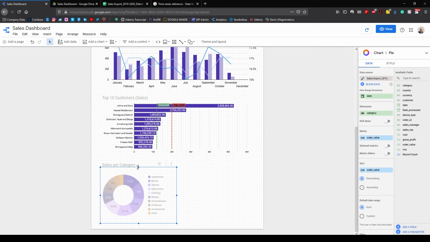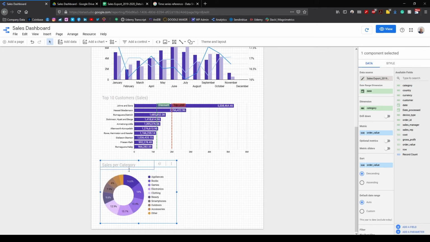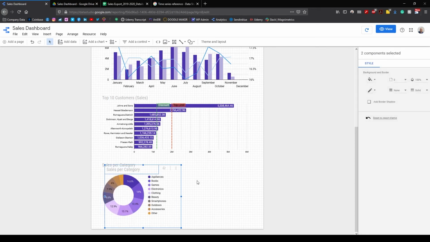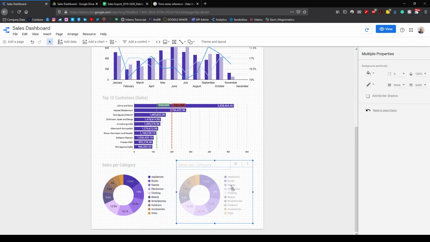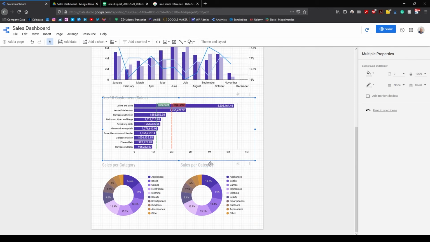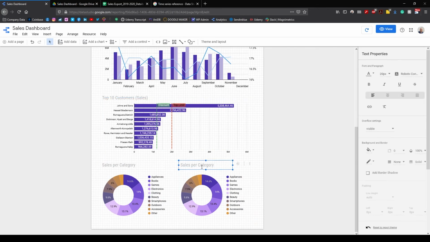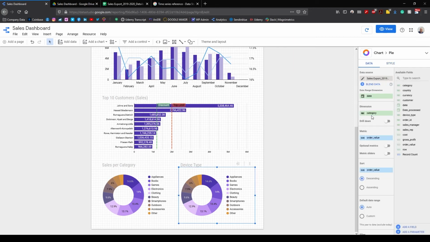The next thing, I'm just gonna expand that a bit to here. The next thing I'm gonna do is just copy this whole thing over to the side. And I'm just gonna go ahead and adjust the heading. So this is gonna be device type. Here in our data, just gonna switch the category for our device type.